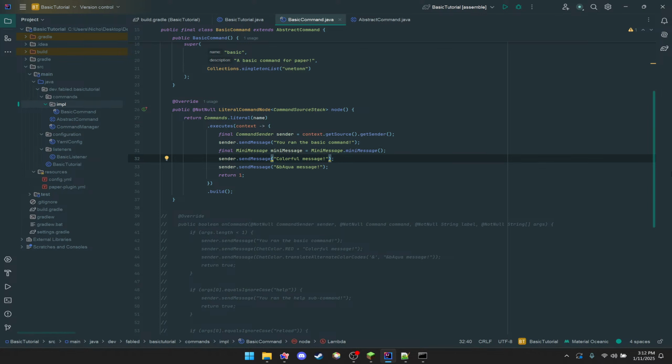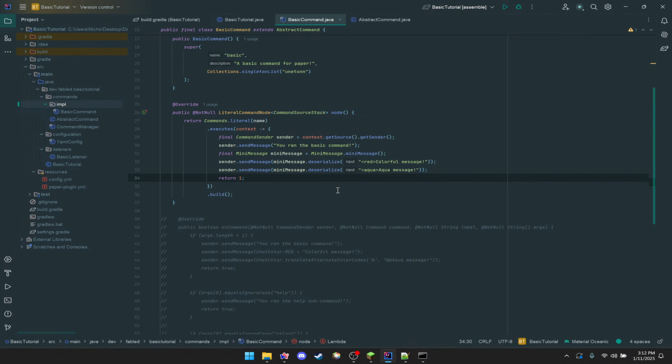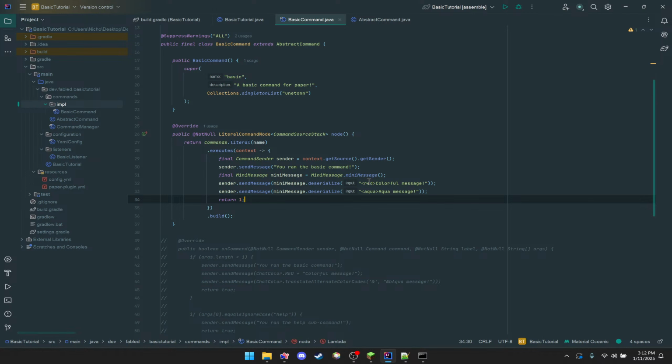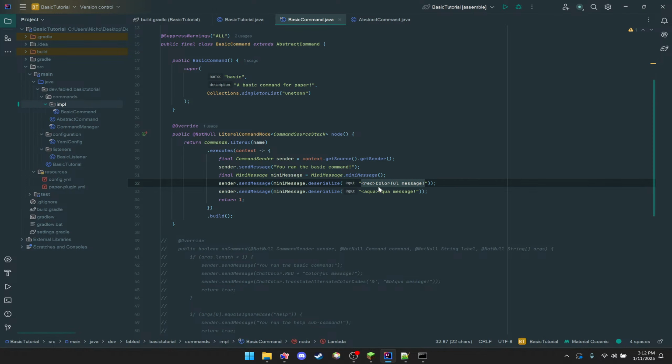And we're going to say sender send message miniMessage dot deserialize, and we're going to pass in our string there. And this is a red message, so instead of &c, we're going to type red just like that, and that'll turn it red. Same thing down here, miniMessage dot deserialize, and we're going to pass in aqua just like that. And there we go. And what the deserialize does is it takes the string that you input here and it turns it into a text component, or a component, and then it sends a component to the player.